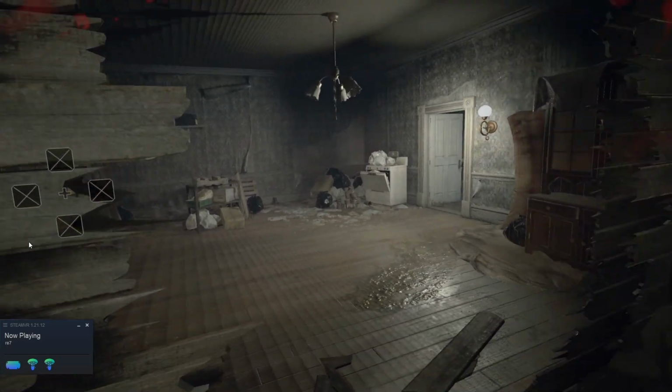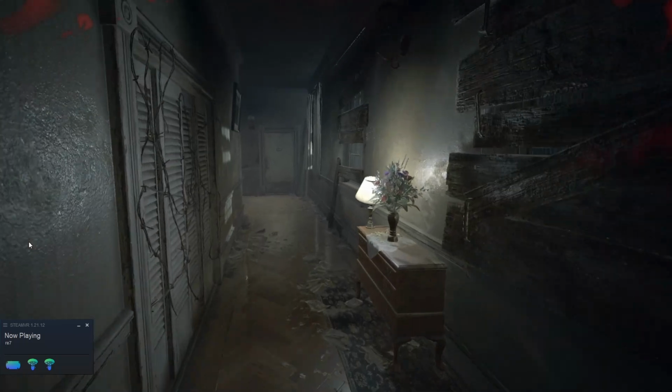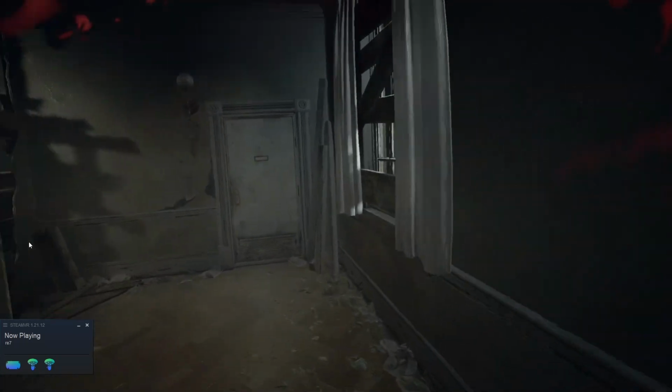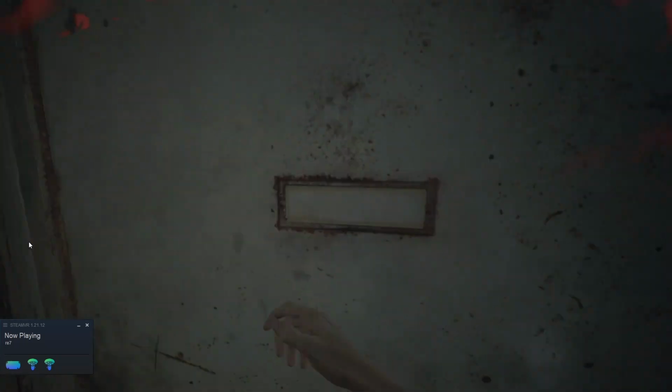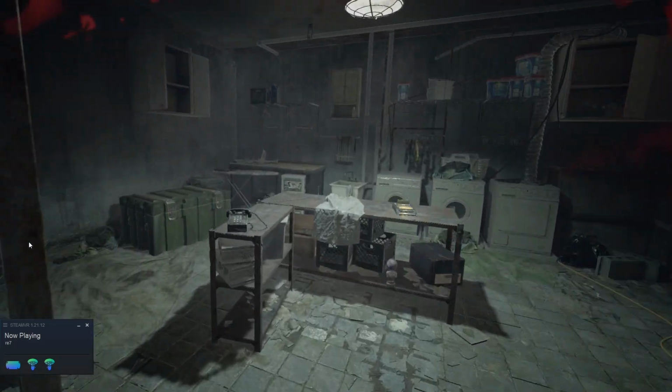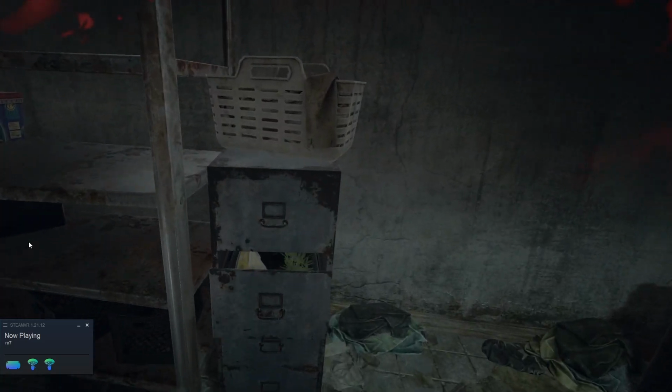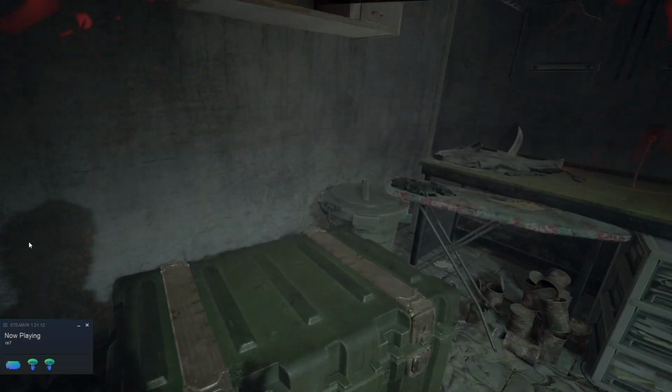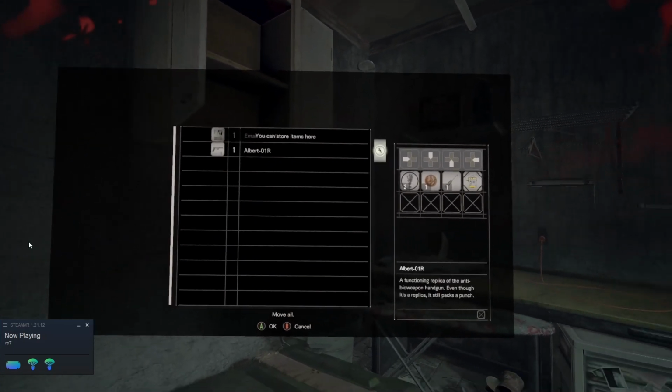I don't have anything yet here. Let me go get a gun out of the safe box. But it's just amazing that this is able to happen. They're able to do this.